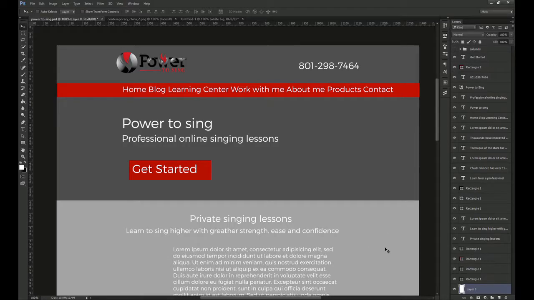Creating the header. Now that we have a bit of structure and some content, we're going to start refining things, starting from the top and going all the way to the bottom. The first on your list is the header section, and this will hold our logo, phone number, and main menu. Okay, let's enlarge our background layer so we'll have sufficient room for our elements.